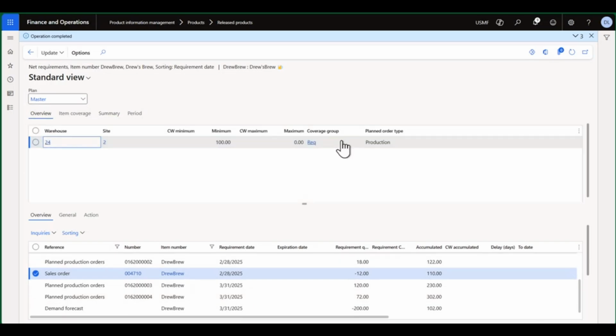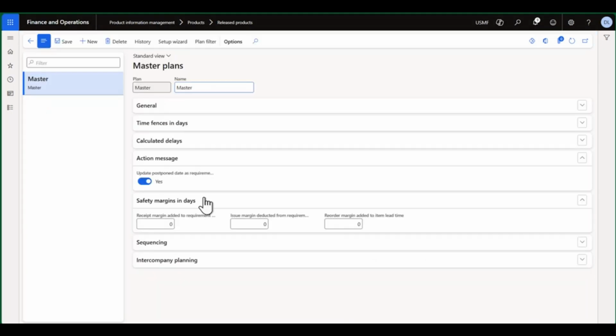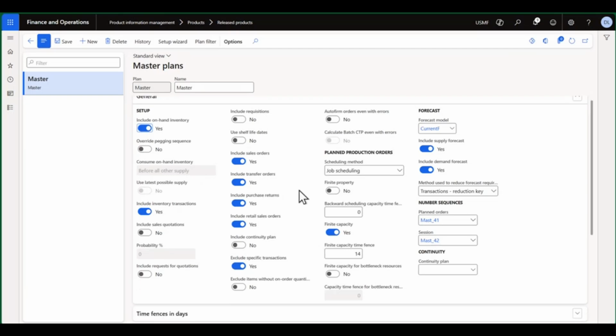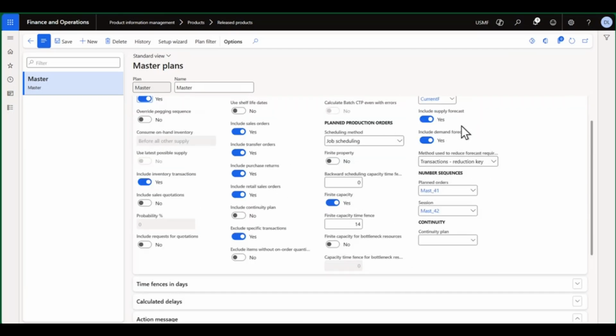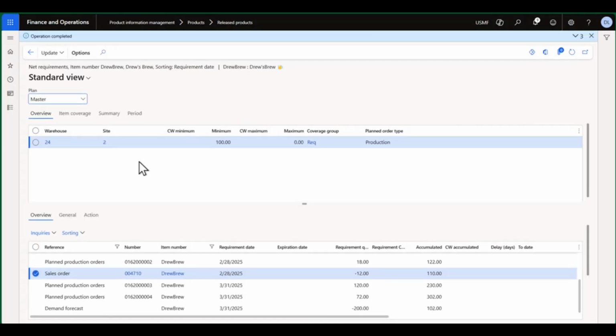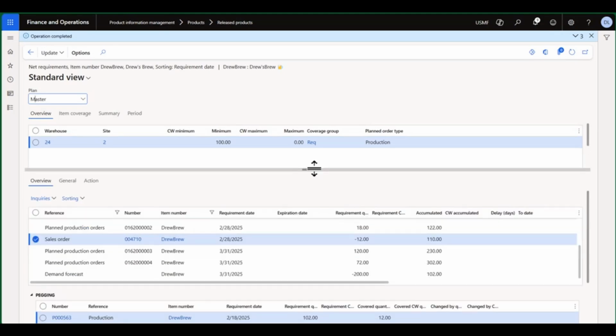Number one was the coverage settings, which are applied via coverage group, and also which plan we're running this for. In our master plan, we have a number of settings as far as which demand is considered when we run master planning. Are we including inventory transactions? Are we including on-hand inventory? Are we connecting to forecasts and allowing those to feed our master plan? So we have our coverage settings, we have our breakdown by transaction type, and then the last statement Copilot made was pegging.